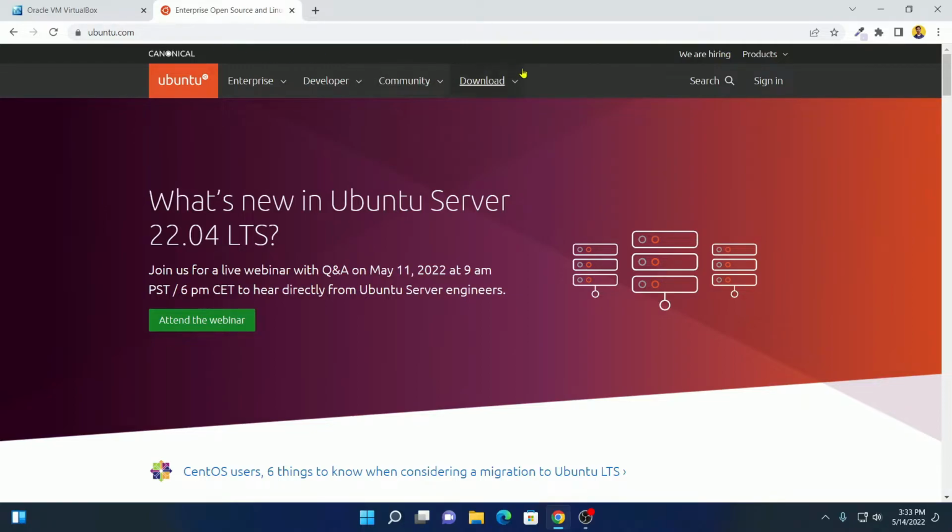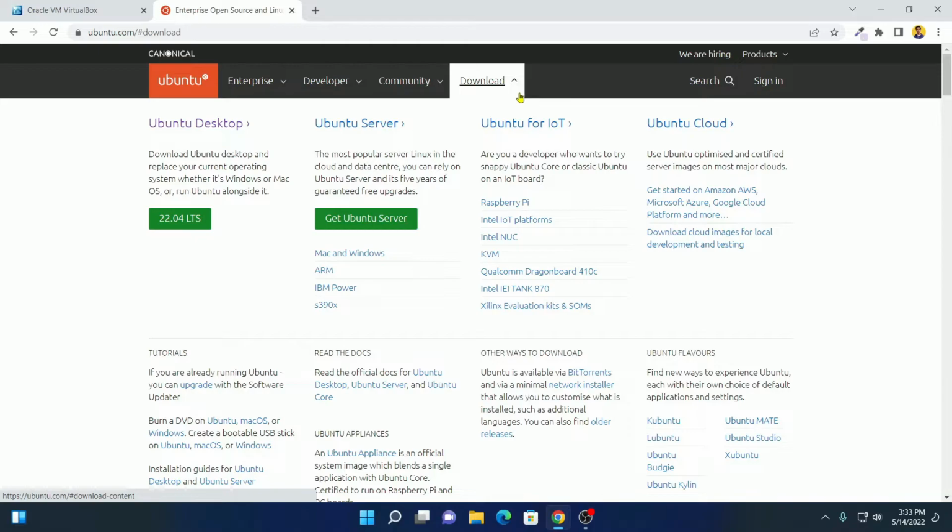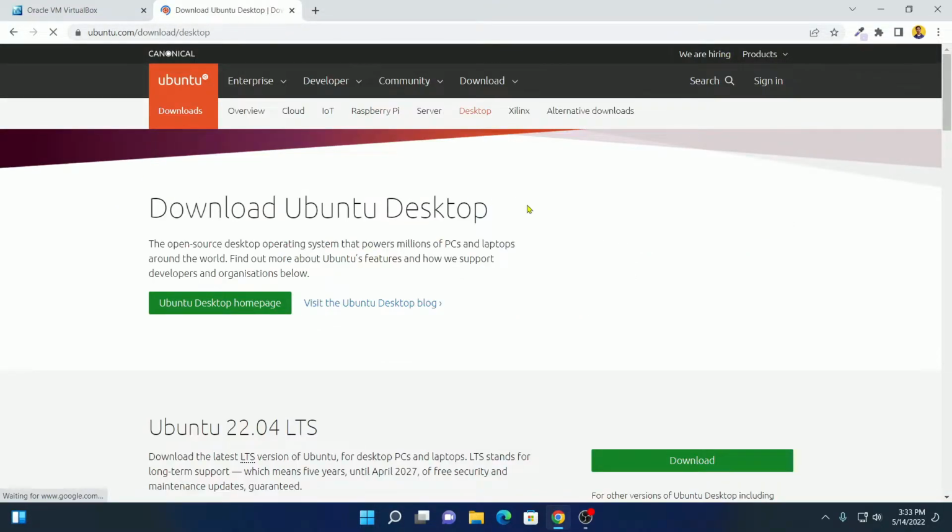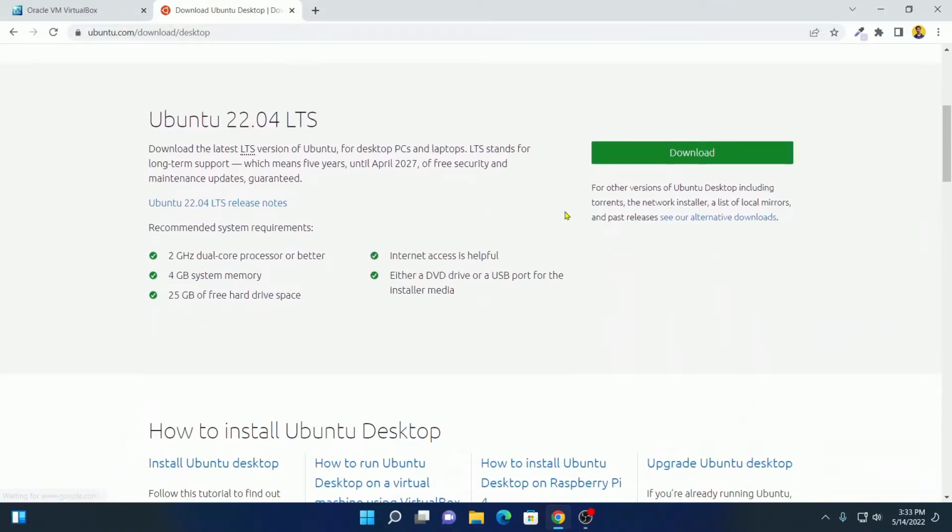For that, simply click on this download option, and here you will find different versions of Ubuntu: Ubuntu Desktop, Ubuntu Server, Ubuntu for IoT and Ubuntu Cloud. To download the Ubuntu ISO file for desktops, simply click on Ubuntu Desktop, and here you will find the download option. The latest version of Ubuntu is Ubuntu 22.04 LTS, and here you can see the minimum system requirement to run this operating system.